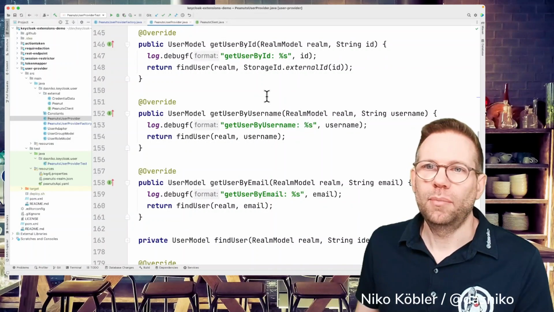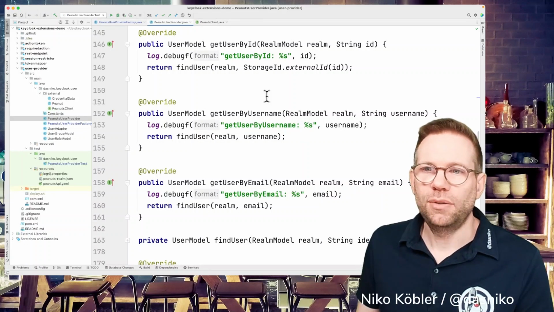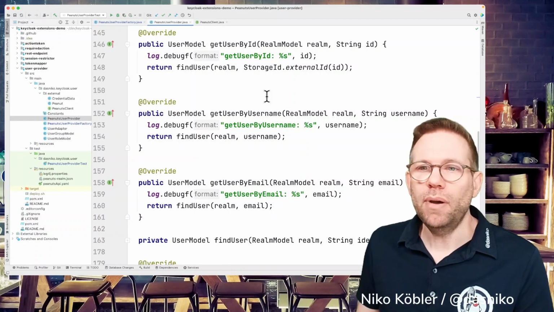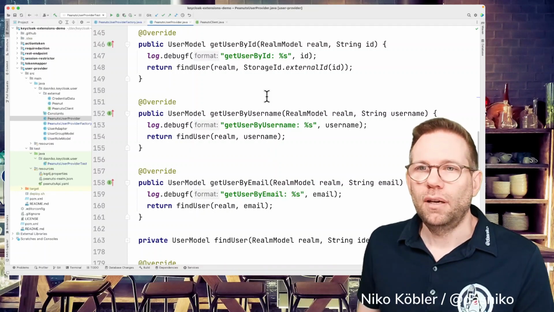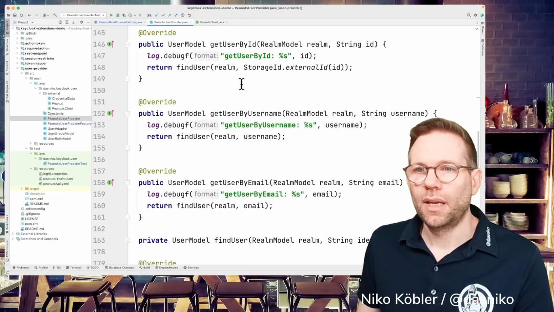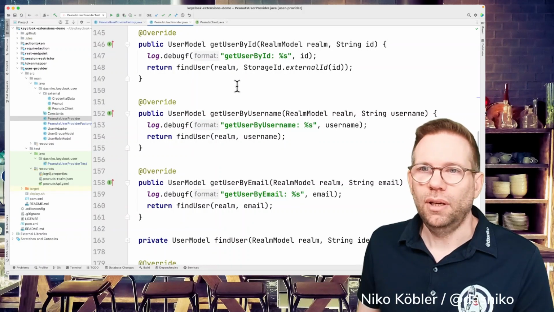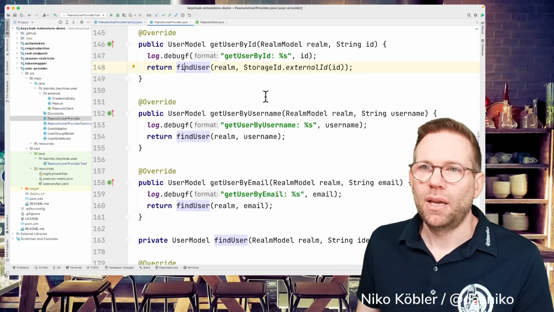First of all, we have the get user by something methods. Get user by ID, get user by username, and get user by email. So these are called by Keycloak when working with the admin UI or when authenticating a user. These methods will be called from the user storage provider. And in our case, I just created a common method find user in this realm for a certain ID.